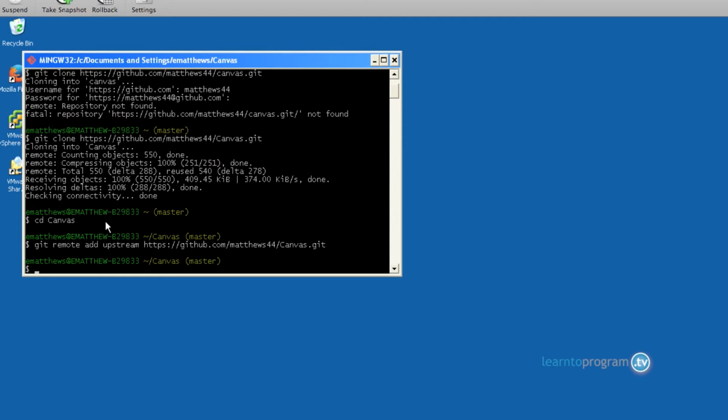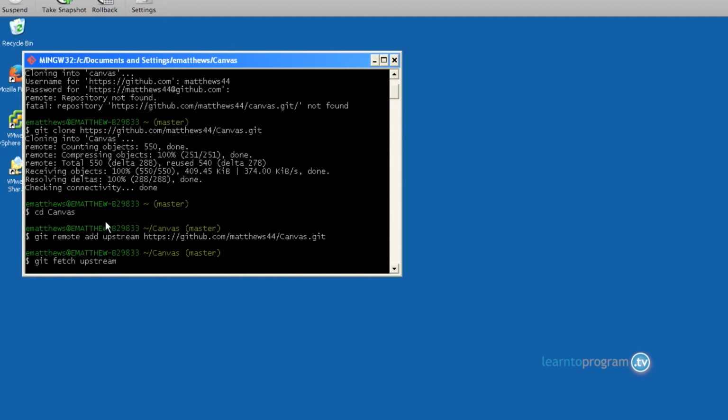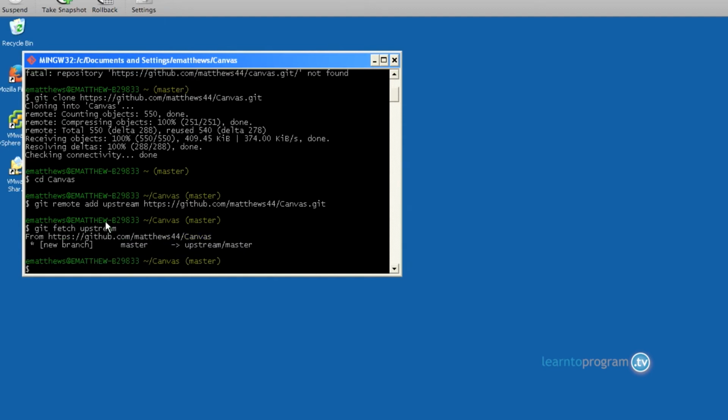So now if you use the fetch command from upstream, because it just created the upstream, there's a master branch. It actually fetched that. That pulls in the changes that aren't present in your local repository without modifying your files.